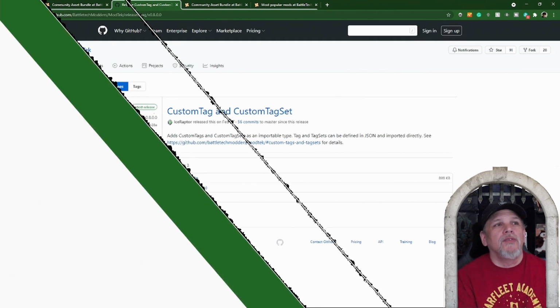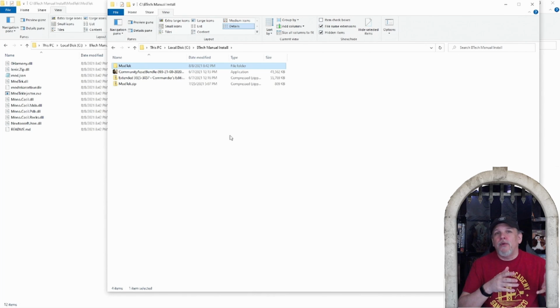Very straightforward. So here we have a folder that I created for all the mods I want to install as part of this manual install process. The first is ModTek that I got off of GitHub. The second is the Community Asset Bundle that I downloaded from NexusMods. Now, that's a Windows installer executable. So just like any other Windows program that has an installer, you just install that and it will put all the files and folders in the right place to make your game work and install the Community Asset Bundle for your game.